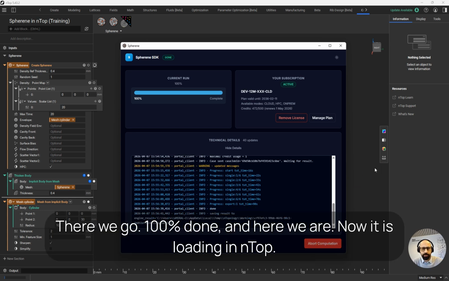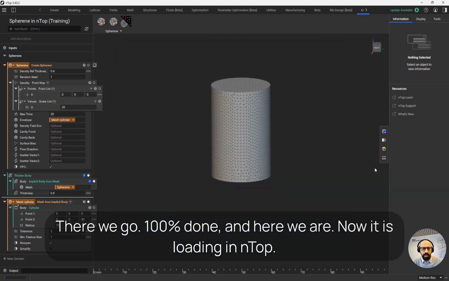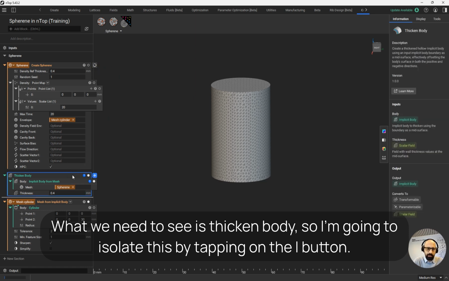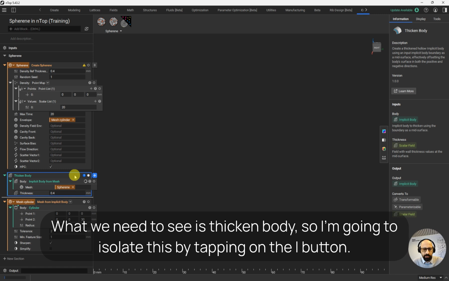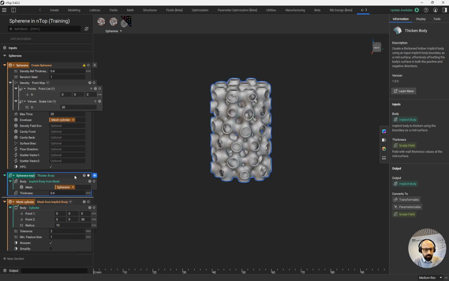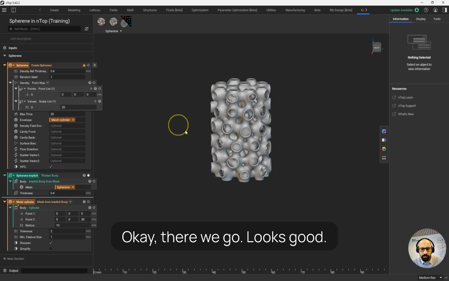There we go, 100% done. And here we are. Now it is loading in nTop. What we need to see is this one. So I'm going to isolate this by tapping on the I button. Let me just rename it to Spherene implicit. Okay, there we go. Looks good.